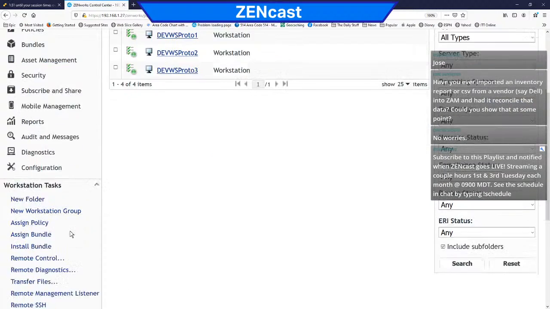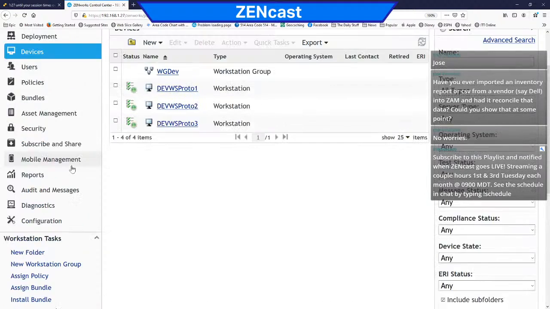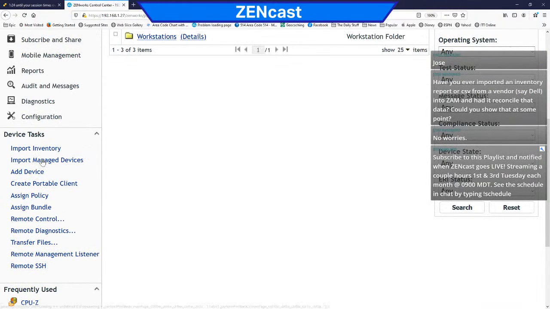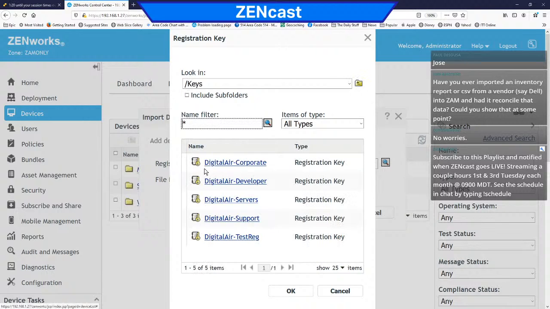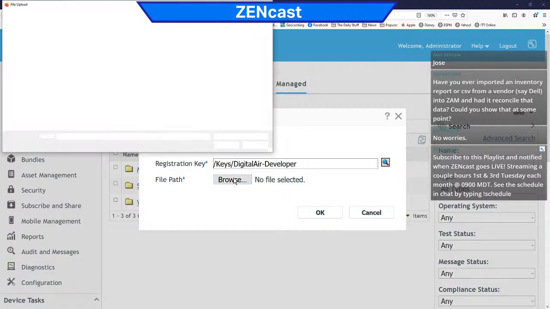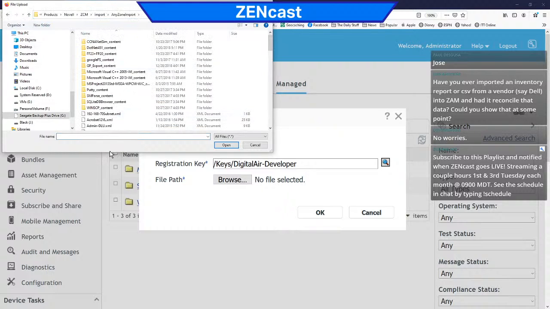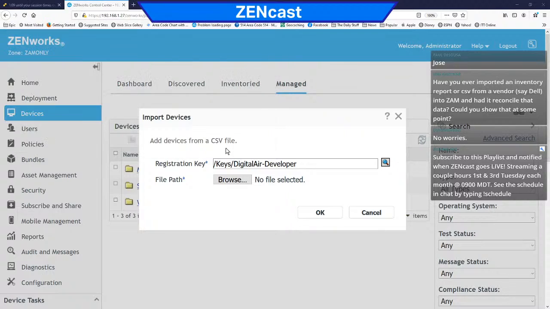And so if we go to devices and we do an import, devices, import managed devices, and we go ahead and put developer, because with that key, it'll give it the right registration. And we're going to go to here, and we're going to go to the lots. Okay.